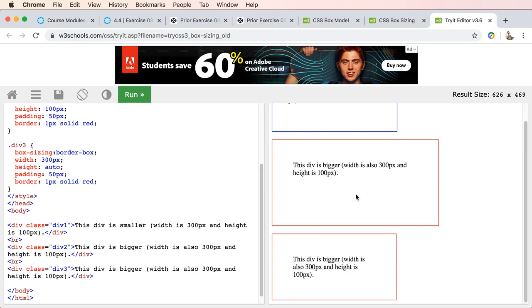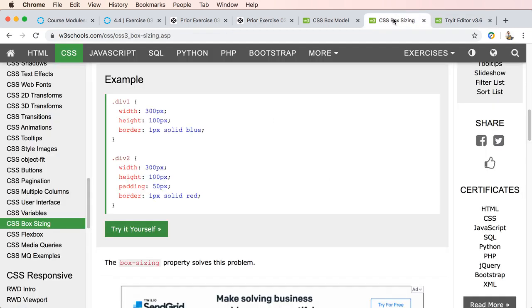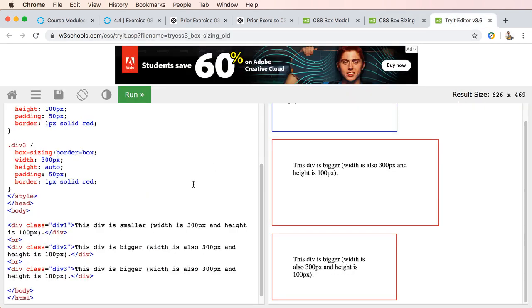And again, always check out W3 Schools, and keep in mind that when you're studying the concepts, you have the option to try it yourself, where you can make modifications to the code and see what happens real time, which can be very, very helpful.